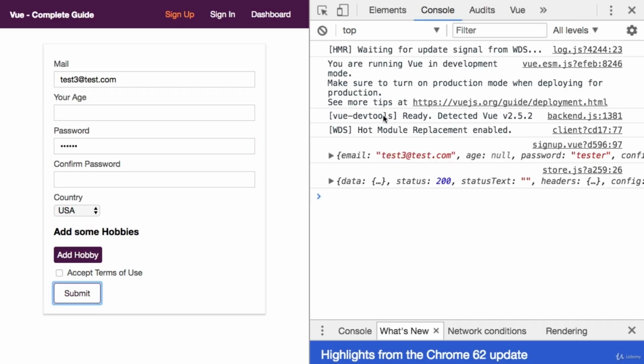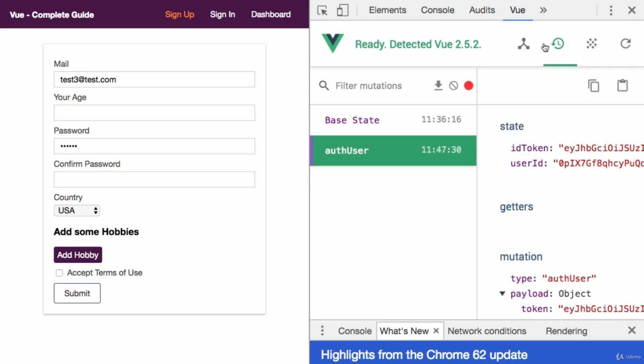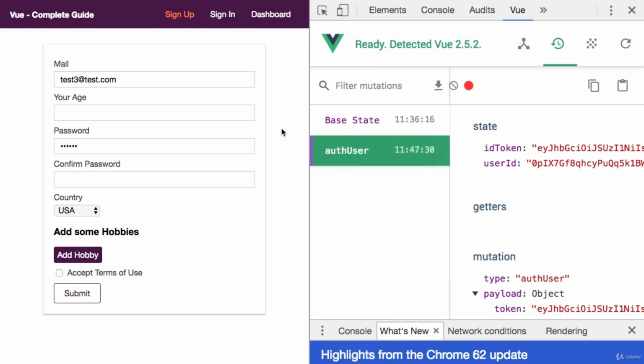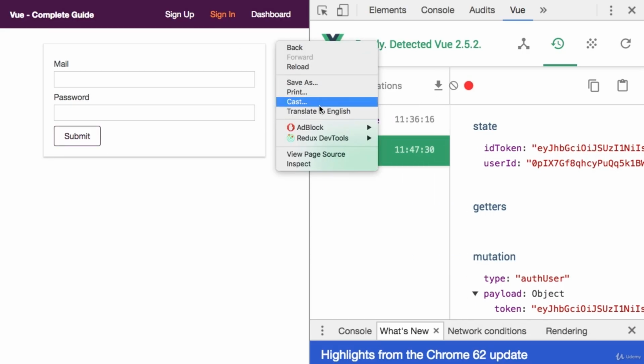To find out if it works, I'll use my Vue DevTools, which I mentioned earlier in the course, which allow me to look into the store. If we access this and go to the store icon, we see the authUser action was dispatched, and our state now indeed knows an idToken and a userId. So this now works. We're storing this data for signing up.